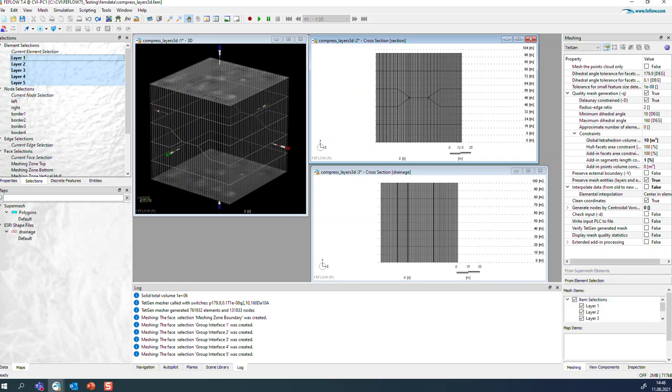As you notice, I have already modified some of the parameters. I'm going to explain these parameters now for this specific case. You can control the number of elements by changing the approximate number of elements or by imposing a global tetrahedron volume constraint. I use the volume constraint of 10 cubic meters.